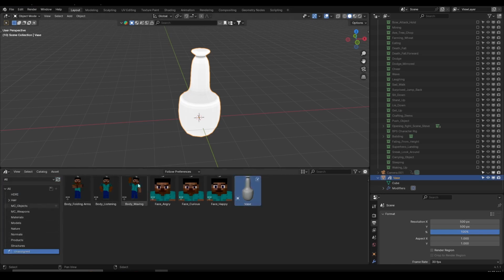Now the reason why pose library is unassigned is because I have created a pose library in a different Blender file. This file is called the animation library, and I have all of these ones saved in the pose library. So if I'm going to make any changes, like for example delete these assets or add new pose assets, I'm going to have to open the pose library.